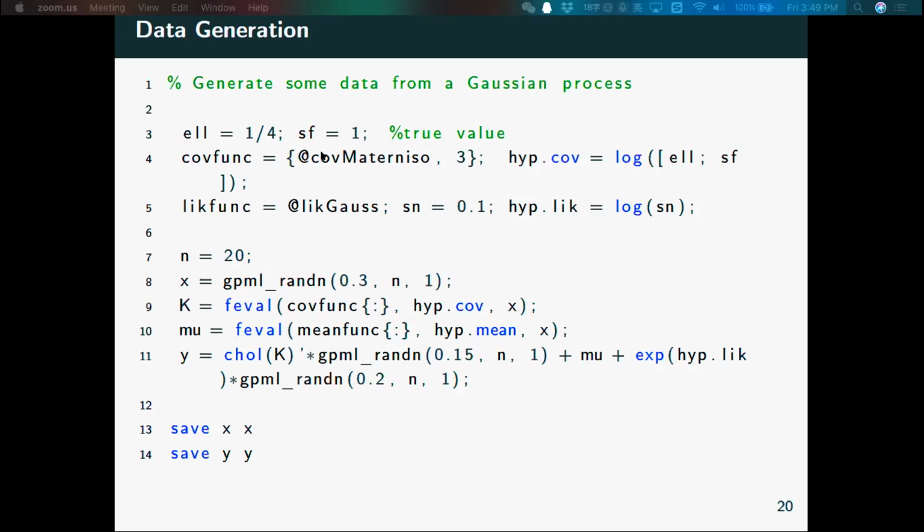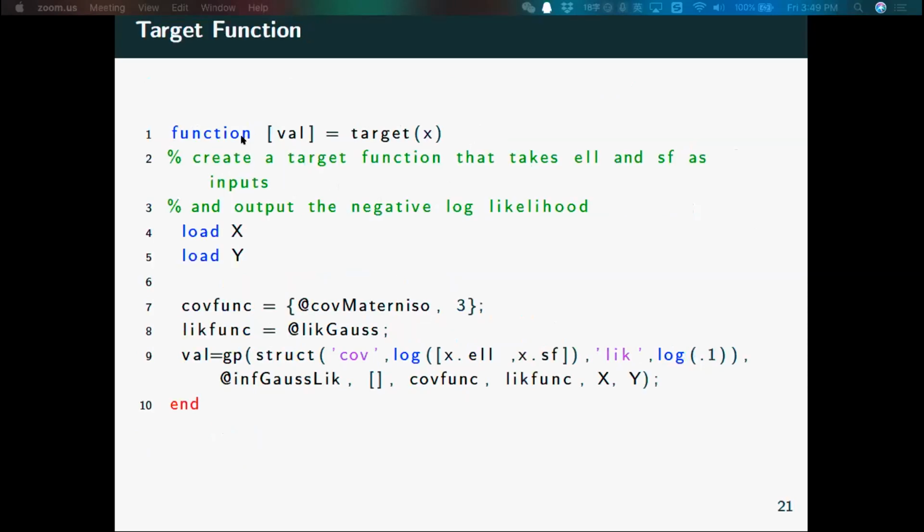And now I use these parameters to generate training data X and Y, so that I have noisy observations of the GP with these parameters. Then I define the target function, which takes ELL and SF as input and outputs the negative log likelihood of the observations, the training set X and Y, associated with a GP. So this is the target function. Our goal is to optimize this function conditioned on the observations X and Y.